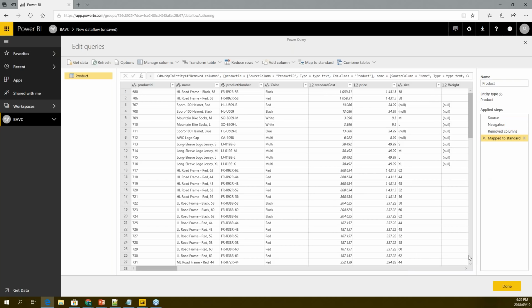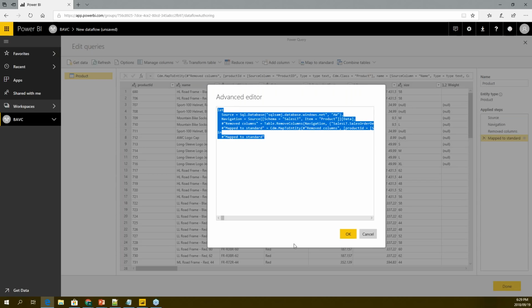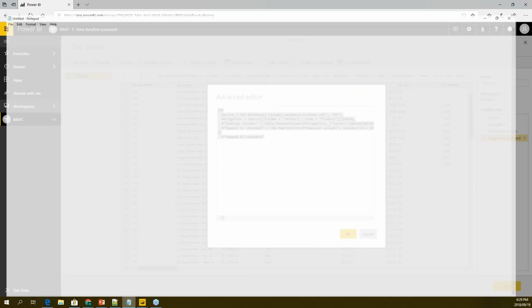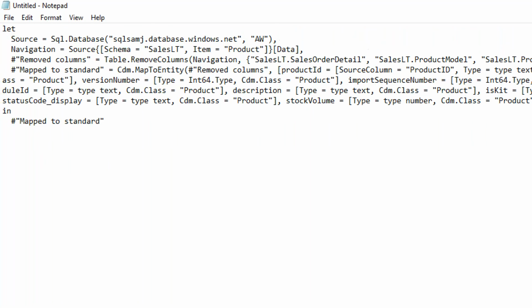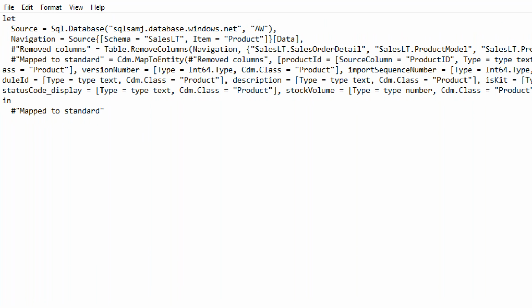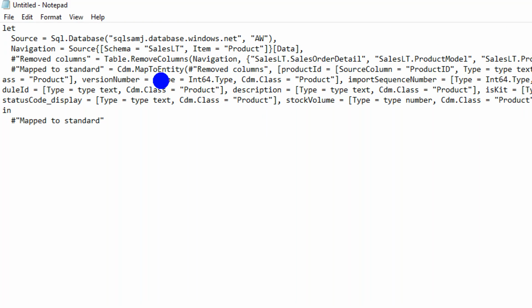Okay, and we've now gone and mapped our data to standard. One of the things we can do in our Power Query, exactly like we can do in desktop, is actually go and see what this looks like within M. I'm just going to quickly copy this out into something that's a little bit larger for you guys. And you can see that we've got this new sort of M notation for this CDM map to entity. That is just the M code for the transformation that we performed.